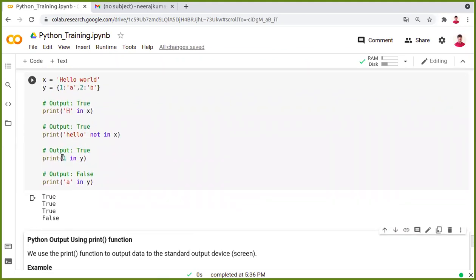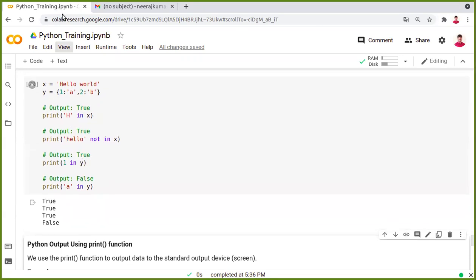Okay. And 1 in y. y is having 1. The following format is dictionary. We'll be discussing it later. Don't worry. We are trying to find if 1 is present in y. This is a key, and this is a value. And if we refer to it, as 1 is present in our dictionary, it is returning true. And if I look for a in the given y, it does not point to this value in the dictionary. So it returns false.